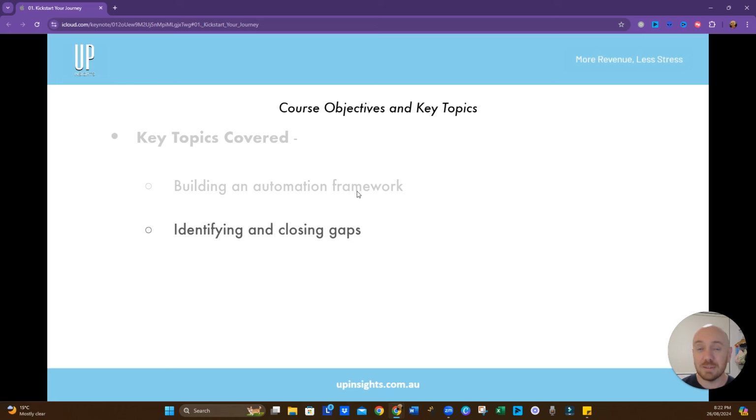Identifying and closing gaps. So once the journey is mapped out, we're going to walk through it and see if we can find any little holes that people might fall through as they're going through that journey. And this is where inversion thinking is pretty helpful as well.